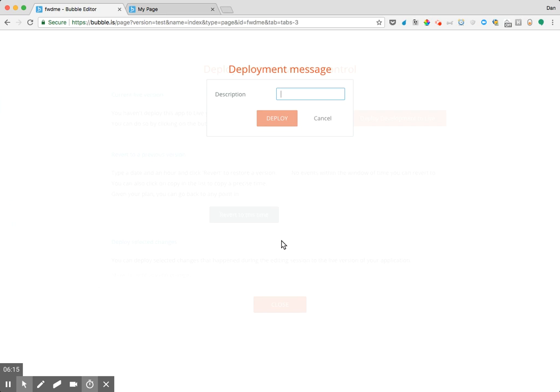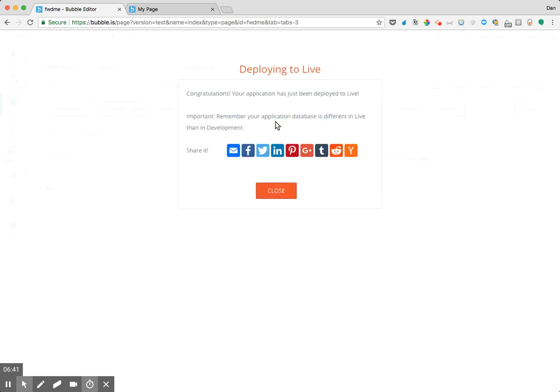And what we're going to be prompted to do is to give a description to what it is that we are actually doing here. Since this is the first version, I'll call this v0.1 initial launch of the link forwarding tool. Okay, and then when I hit deploy, what that's going to do is to actually make this application, as it currently exists in development, available to my end users.